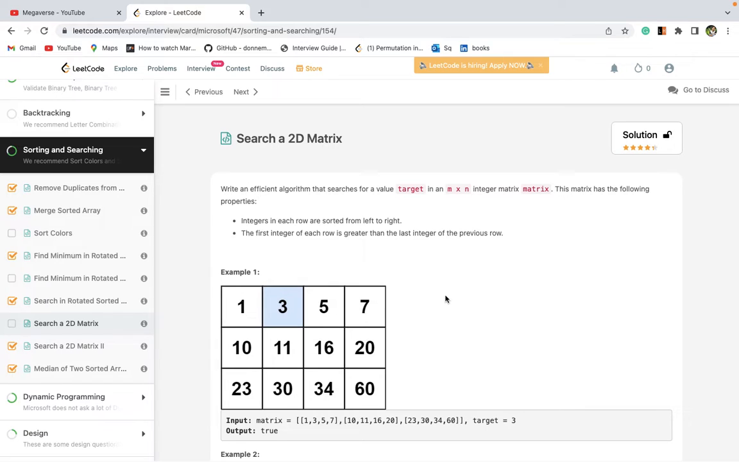Another problem. This problem was actually asked in Microsoft. This is the Microsoft series. So this is a search in a 2D matrix. So what is the problem?